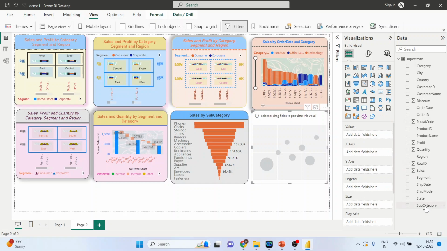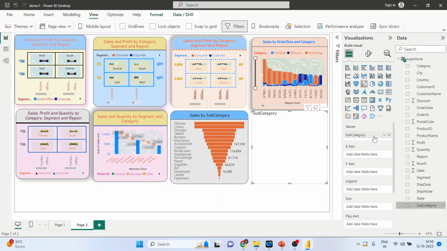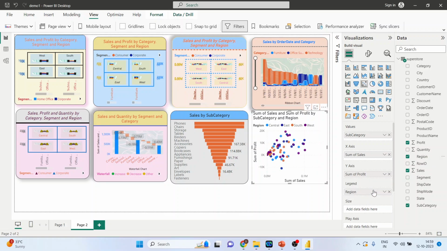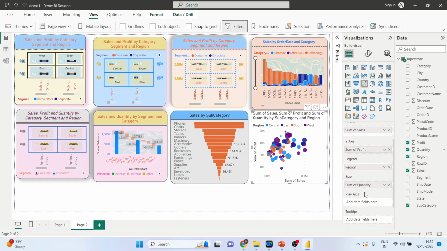Now in the values, select subcategory. In x-axis, select sales. In y-axis, select profit. In legend, select region. In the size, select quantity. And for the play axis, select the order date.